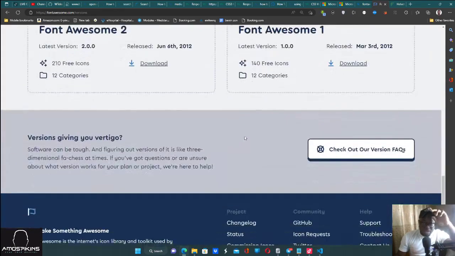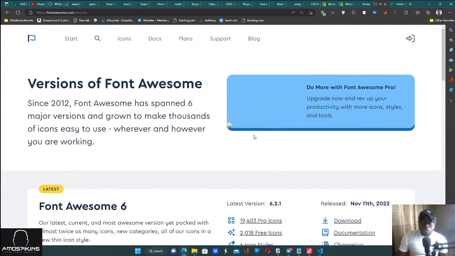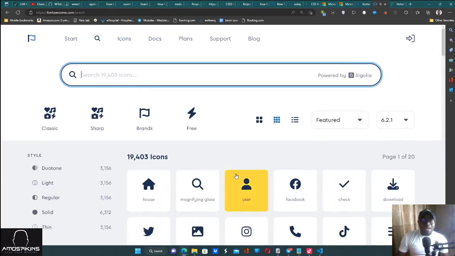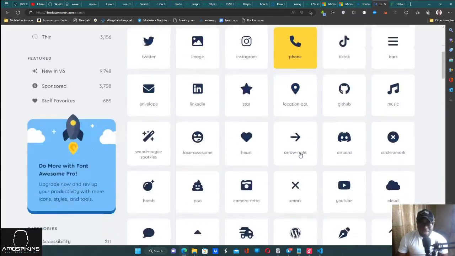No, you see different versions. I think we downloaded the latest version, but if you just Google the Font Awesome class names, you will see this search. See here, you see different icons with their names. You see Facebook, see check like that.